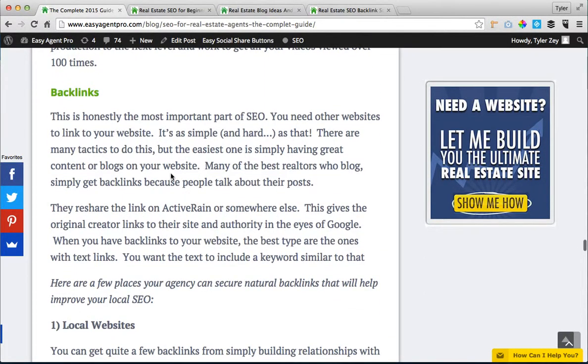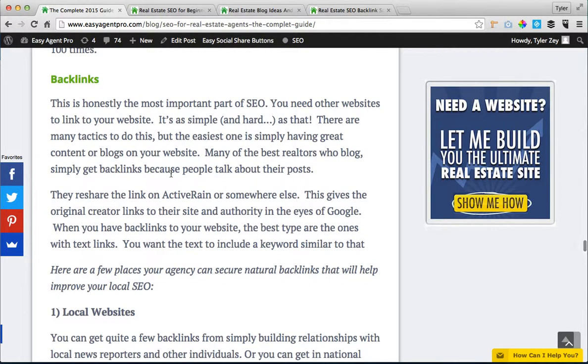The next thing is backlinks, and honestly, you can do all that stuff and you still probably won't see much traffic, but backlinks, if you can build honest local backlinks to your site, websites that link to your site, you're really going to see great improvement. So really focus on building this.